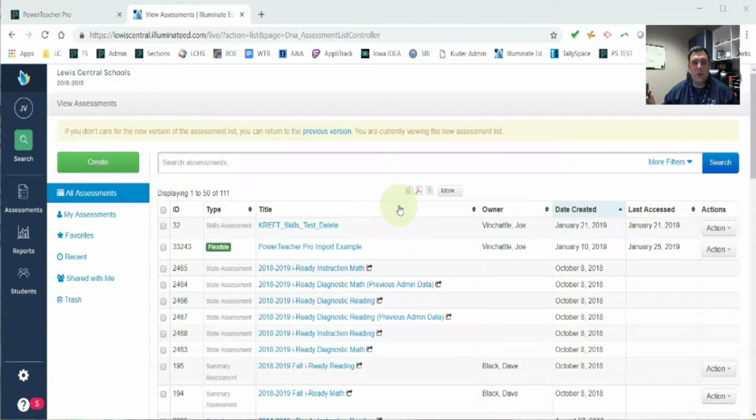Welcome to this short tutorial on how to export student assessment scores out of Illuminate and import them into PowerTeacher Pro. The first thing I'm going to do is find the assessment that I want to export the scores for. For this example, I created a flexible assessment called PowerTeacher Pro Import Example.